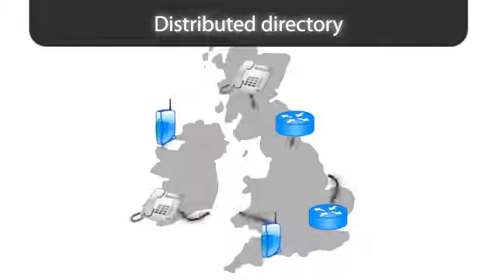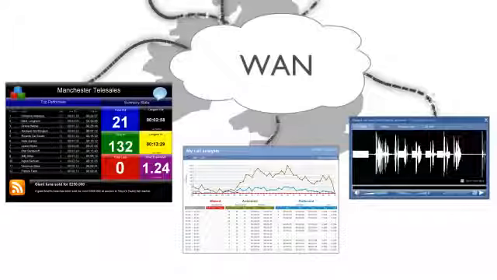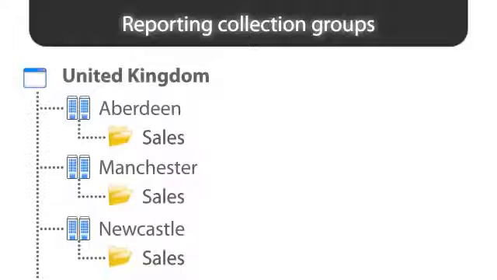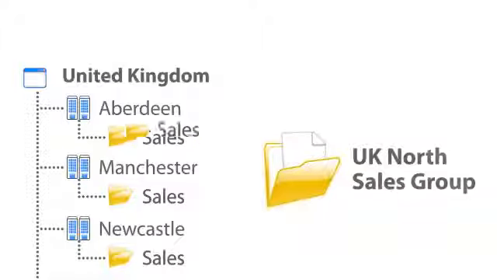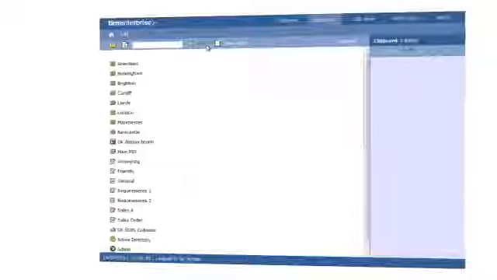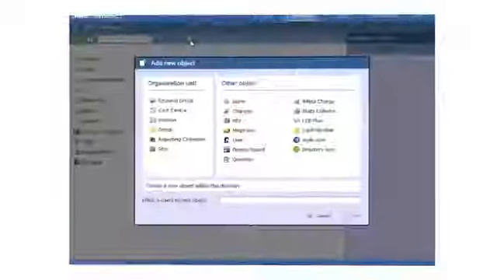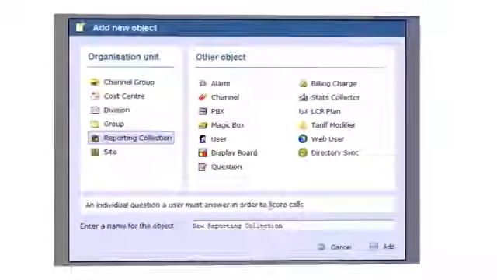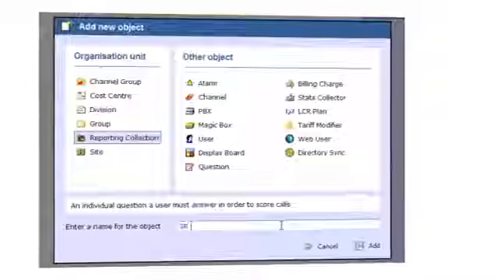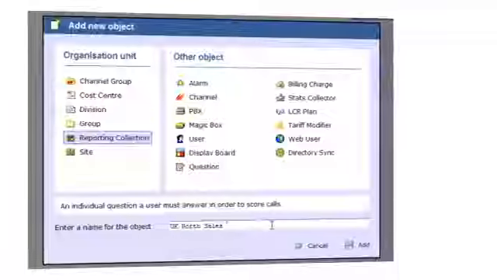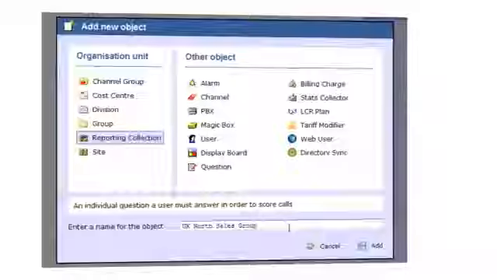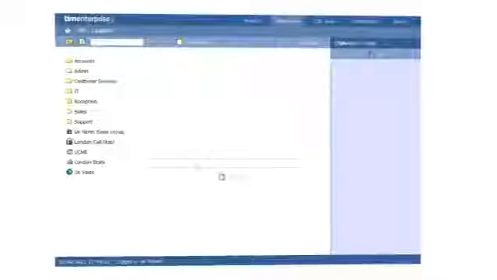The distributed directory means your employee directory can span multiple sites, with no limit to hierarchical depth and easy access for all. Reporting collections allow you to collate separate groups of users from across your entire organization, thereby creating virtual groups for reporting purposes. You just need to decide where to place the virtual group, what you'd like to put into it, and then determine who's allowed to access it. And you pay nothing for this powerful facility, since virtual reporting collections are free and unlimited.